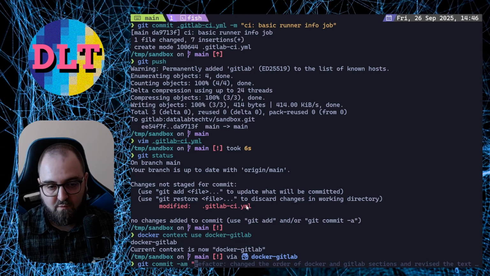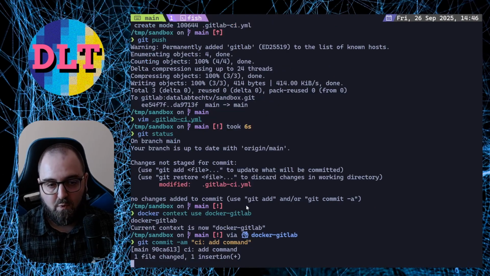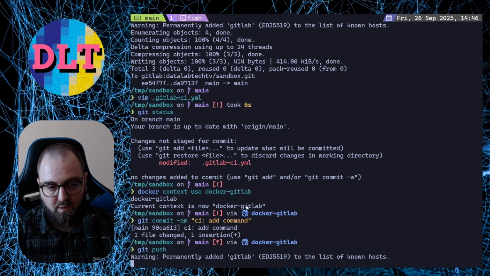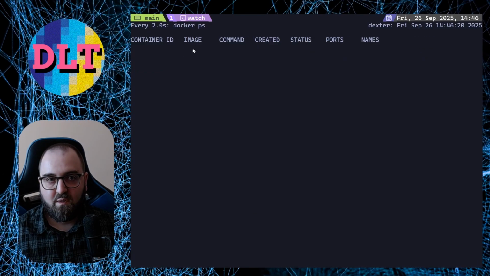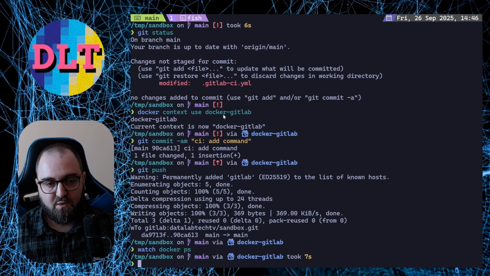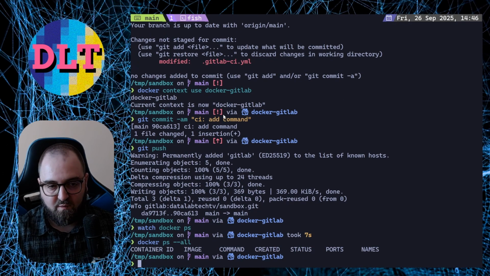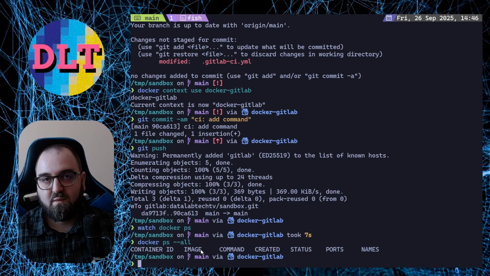And now let's commit the CI, add command, let's push it, and let's quickly run watch docker ps. And as you can see, this was very quick, but the runner did just run. I don't know if we have access to those, but no, they get deleted right afterward. And as you can see, we are actually using our external Docker VM, our external Docker host, to run our CI/CD jobs.